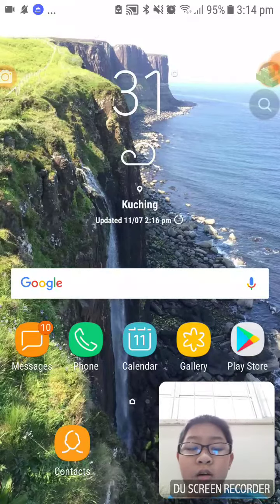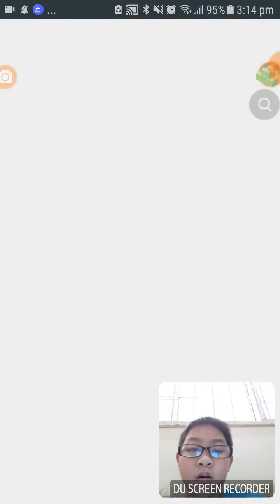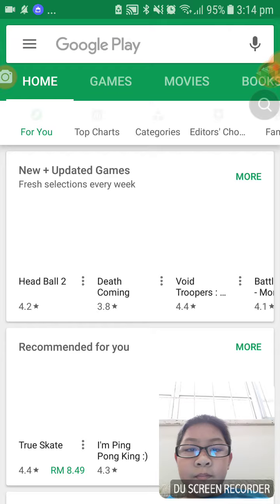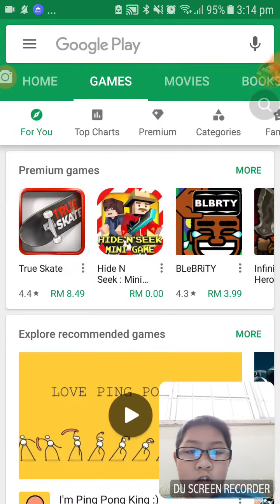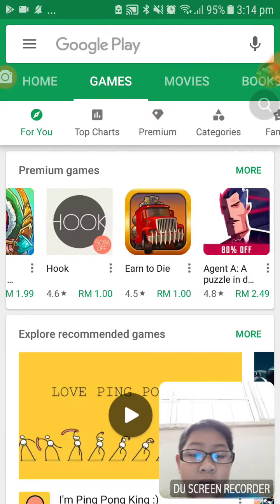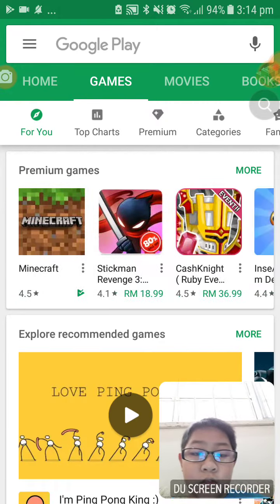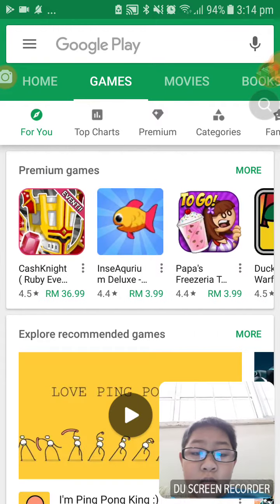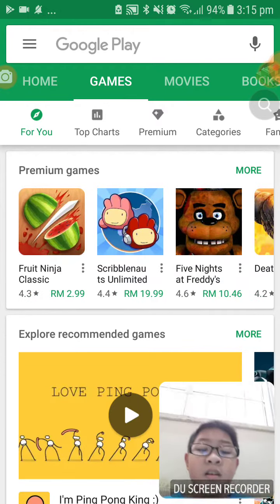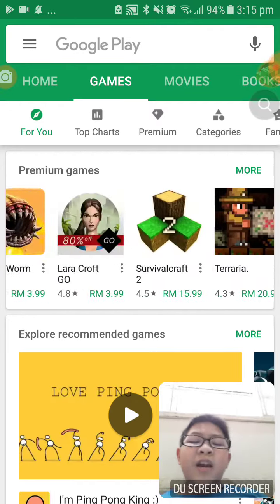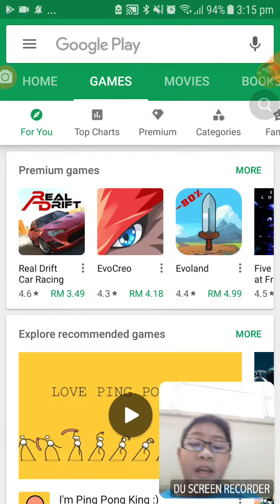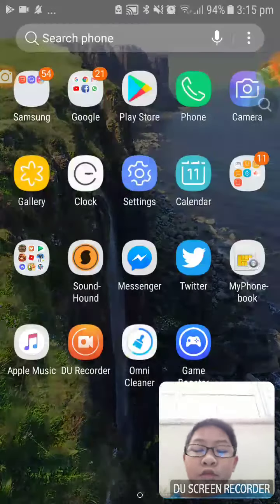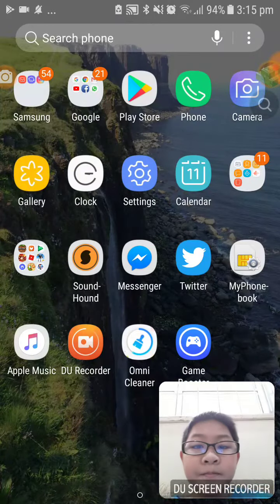So if you see when I go in Play Store, there's a lot of apps which need money to buy. Sometimes you just feel like, I really want it, but how do I download it? I got the hack just perfect for you if you want.